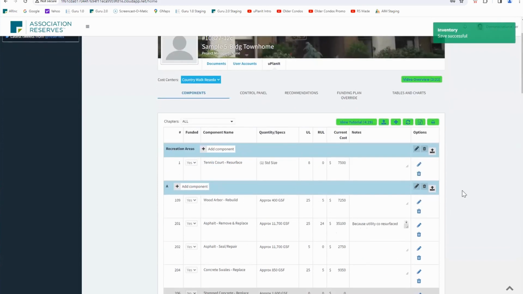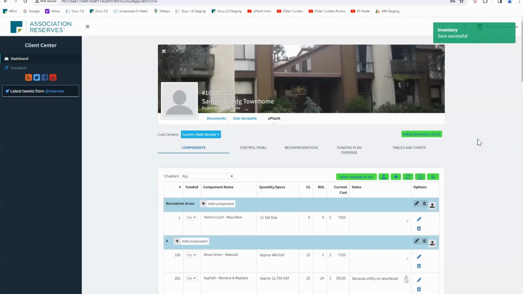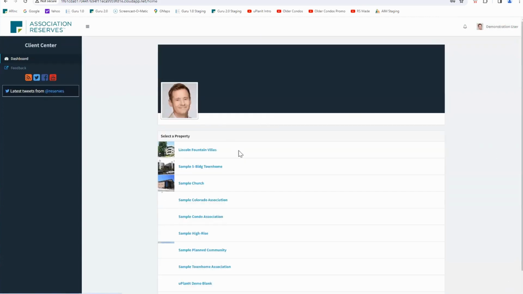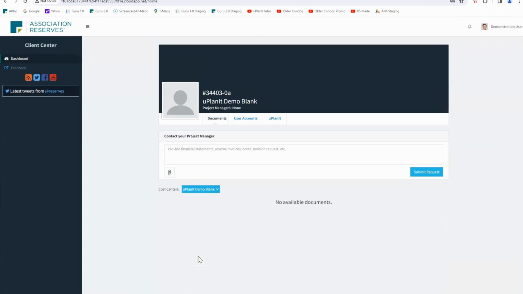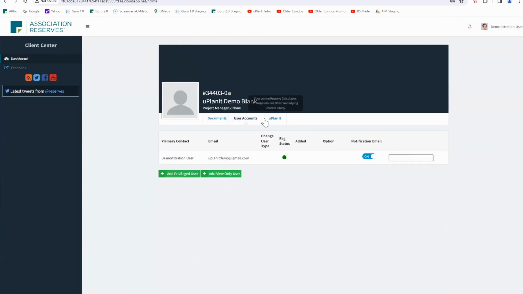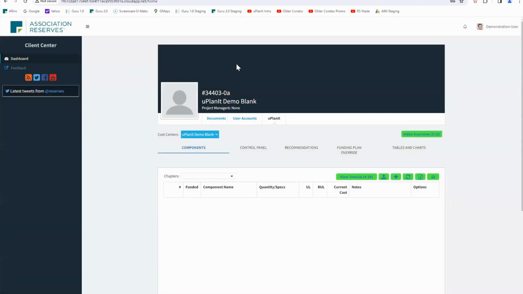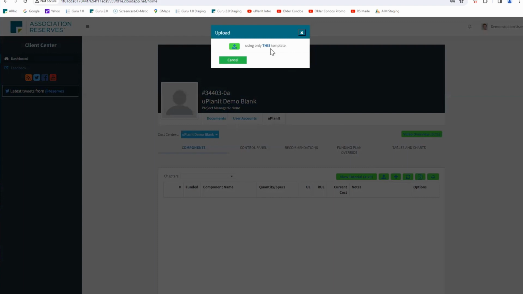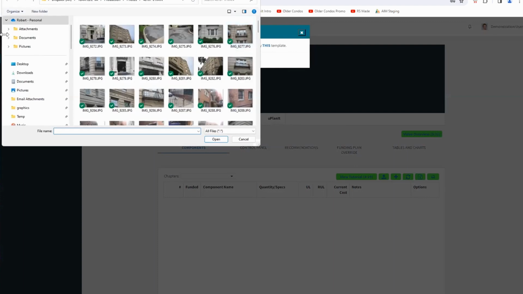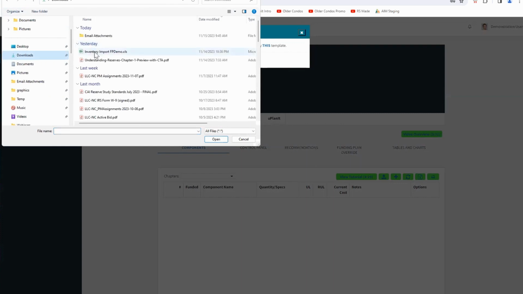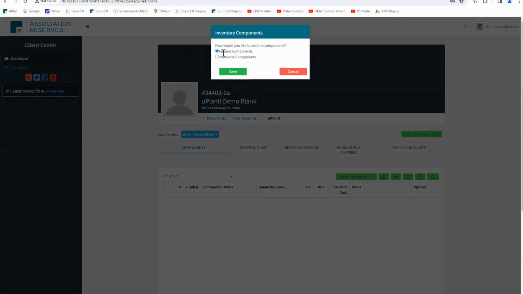There we go. Okay, now let's say you are, and I'm actually going to step out here. I think we have an absolutely blank one. Yeah. So I can do it on both of these. This is how you would import an inventory section. Click the import, you use this downloadable template, and then you browse and select it. And I have an import right here in my downloads folder, inventory import. And you can choose to append or overwrite, and let's just append.